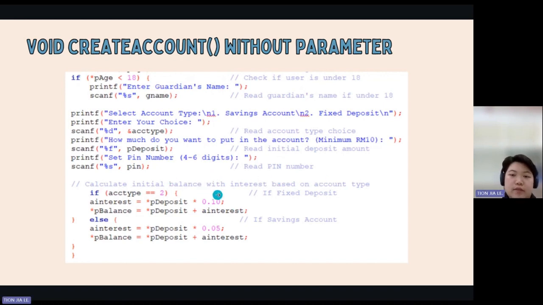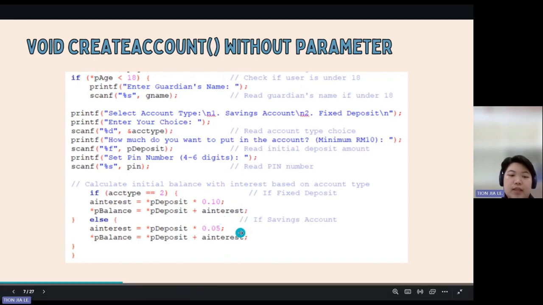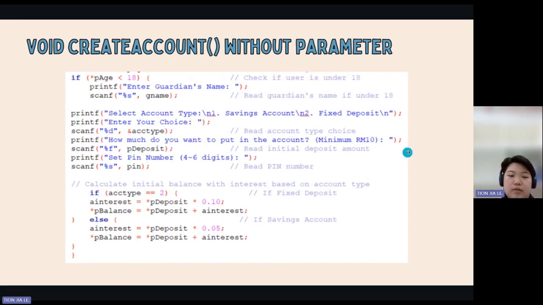There is a difference between savings account and fixed deposit. If you choose account type 2, which is fixed deposit, for an account holder less than 18 years old, an annual interest of 10% will be given to the account holder. Else if savings account is chosen by the user, an extra 5% annual interest will be added into the bank balance of the account holder.